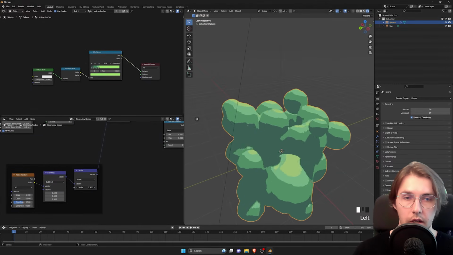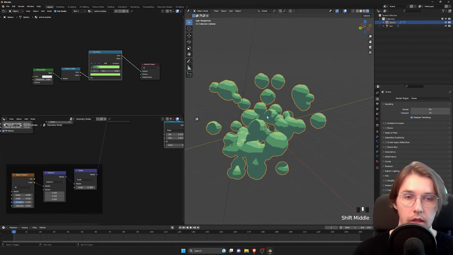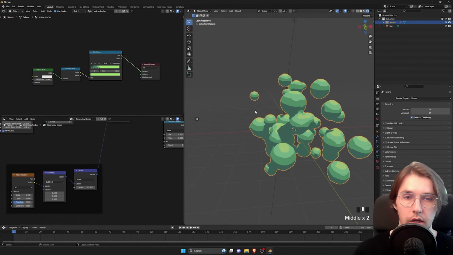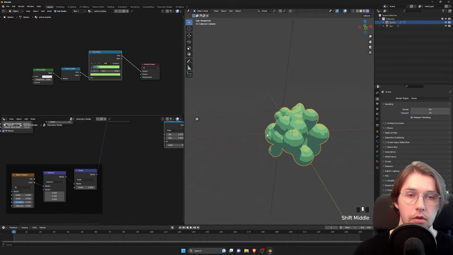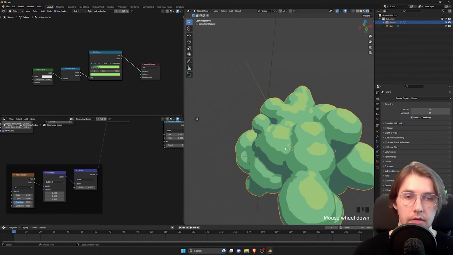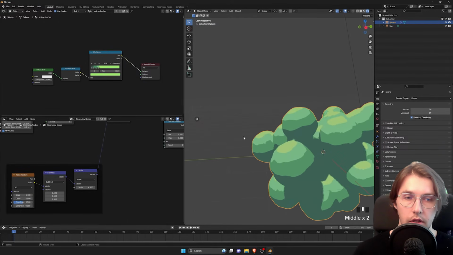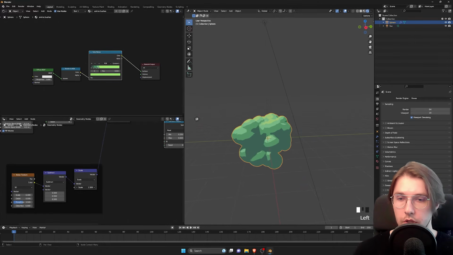And you can see it better if we spread them apart. You can clearly see that this blob is bigger than this blob. So it all creates those nice light variations that we can see later on our mesh. Let's keep it closer together again.